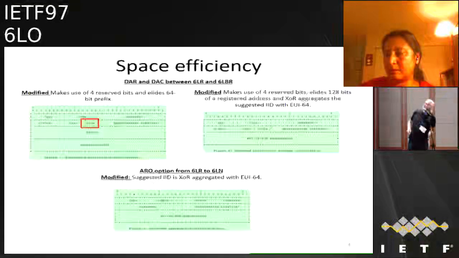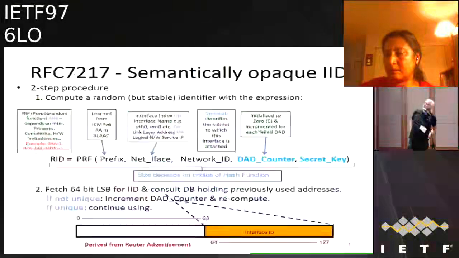Back one more. That one, right. That one might have your answer. I don't know. So on this one, this is just explaining what 7217 is, right?